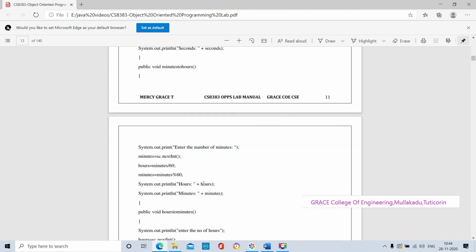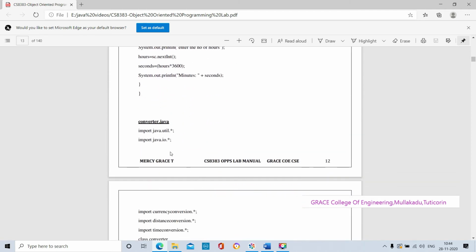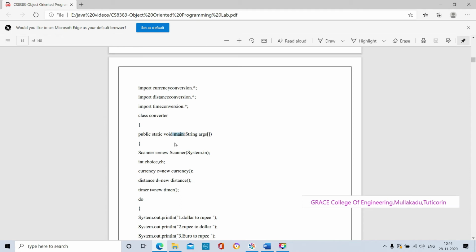Next we have to write the main program. So converter.java is our main program. It contains the void main method, which is the main function. It is started without any object initialization. From these lines onwards, our application program will run. In the main function, we have to import all our packages. We already created three packages: currency conversion, distance conversion, time conversion. All three packages should be imported in our main application program.